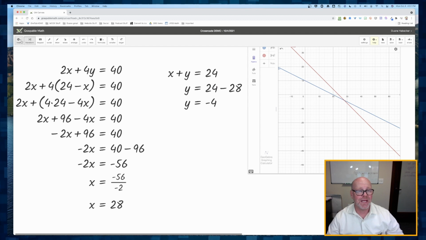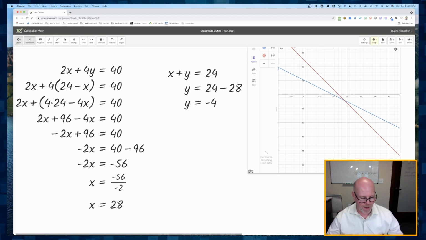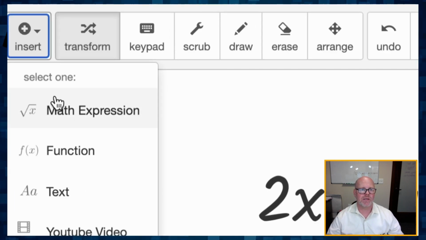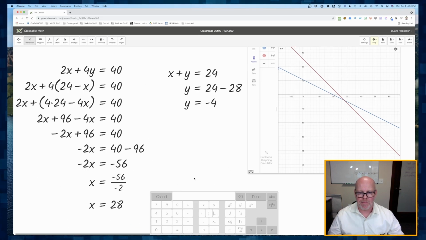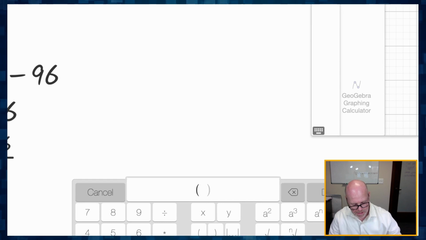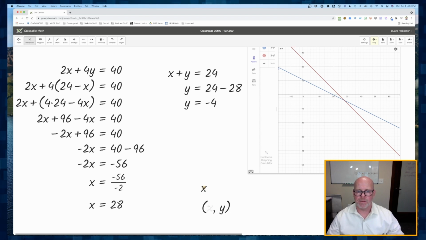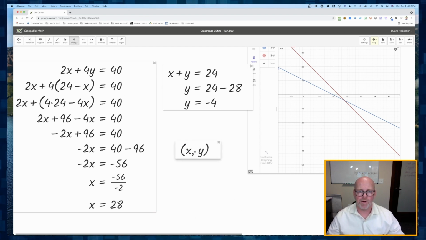Now, if I really want to know if I'm correct, I'll just show you what I did. I'll hit cancel. I went way up here. I'm going to insert a math expression. And my math expression right down here is going to be super easy. It's going to be x comma y. And I'm going to click done. And there is my expression.